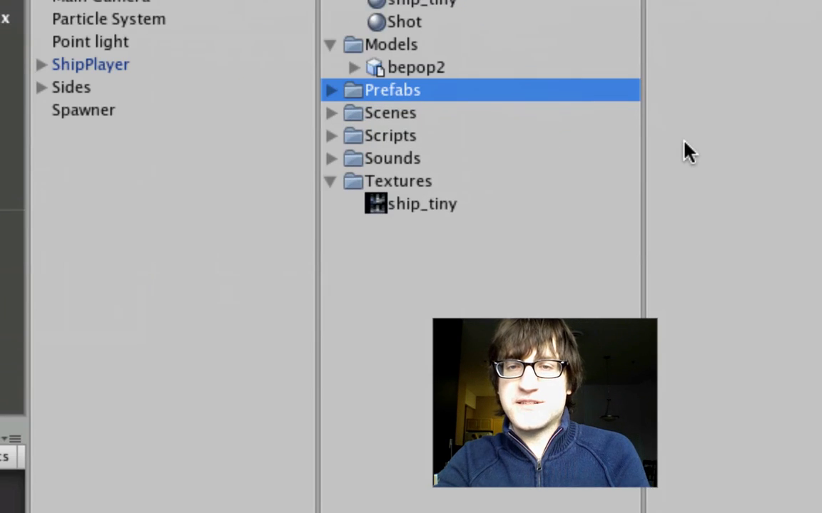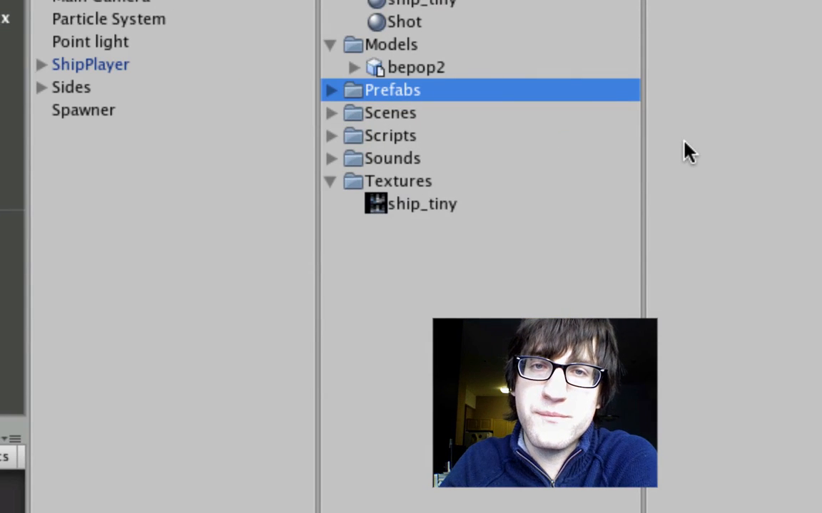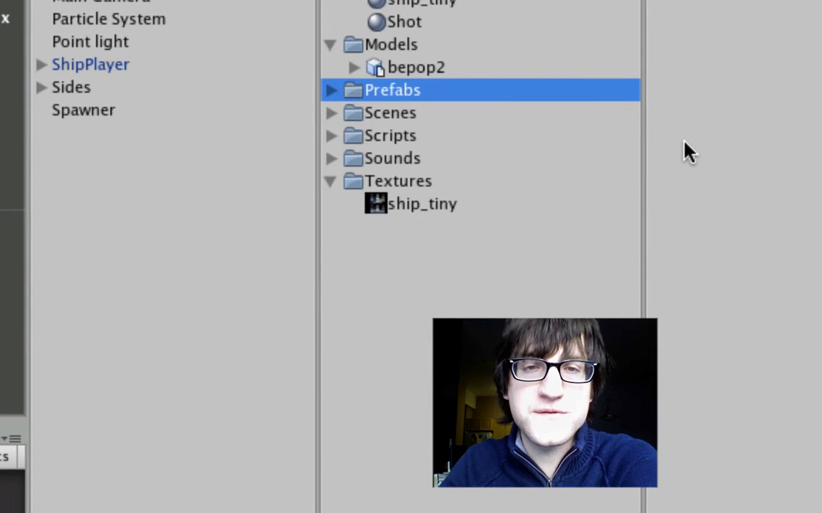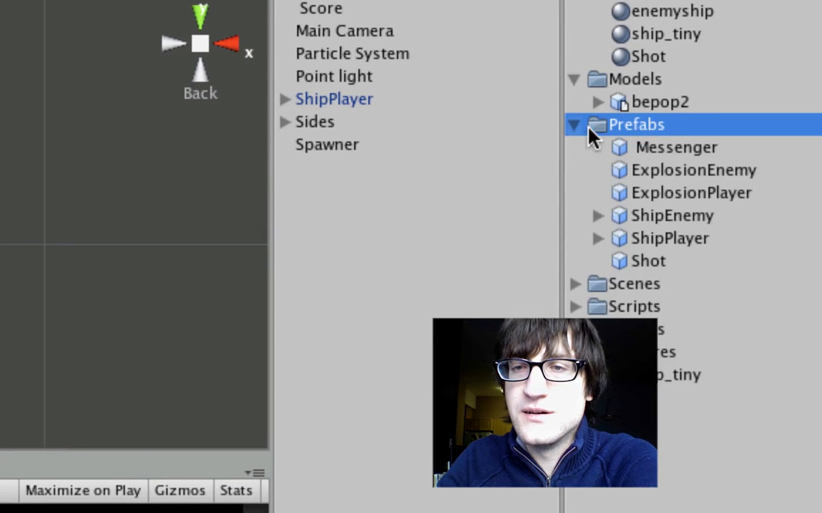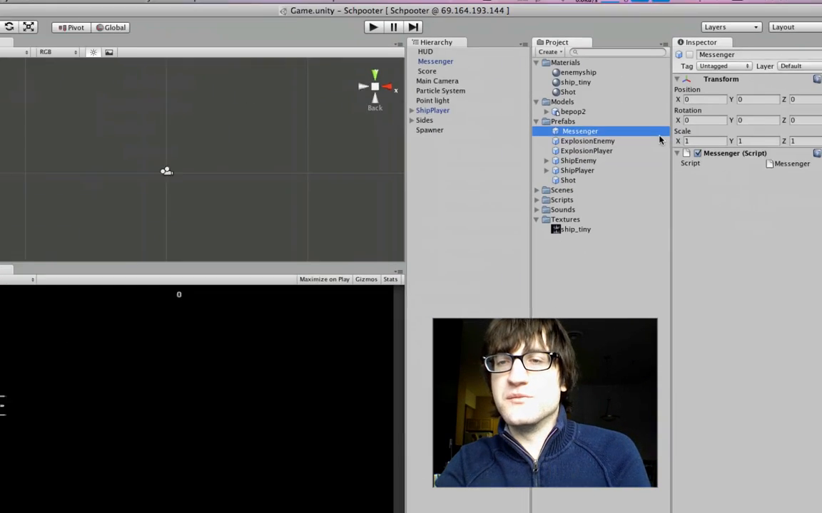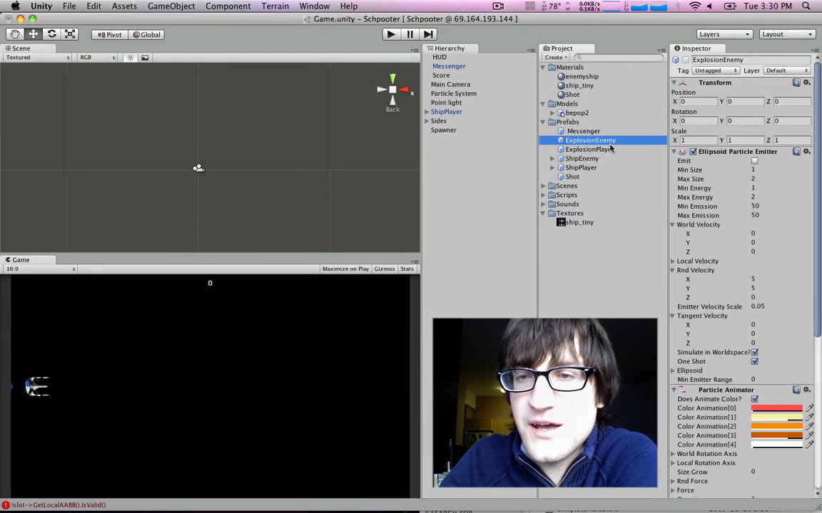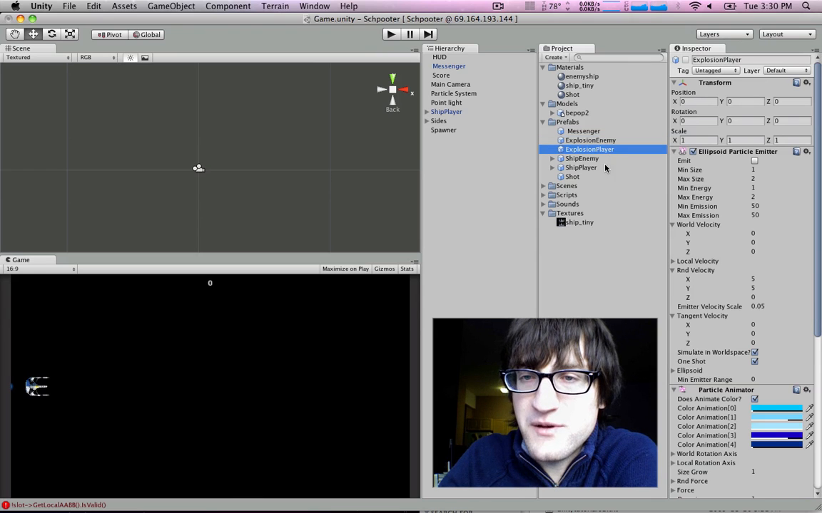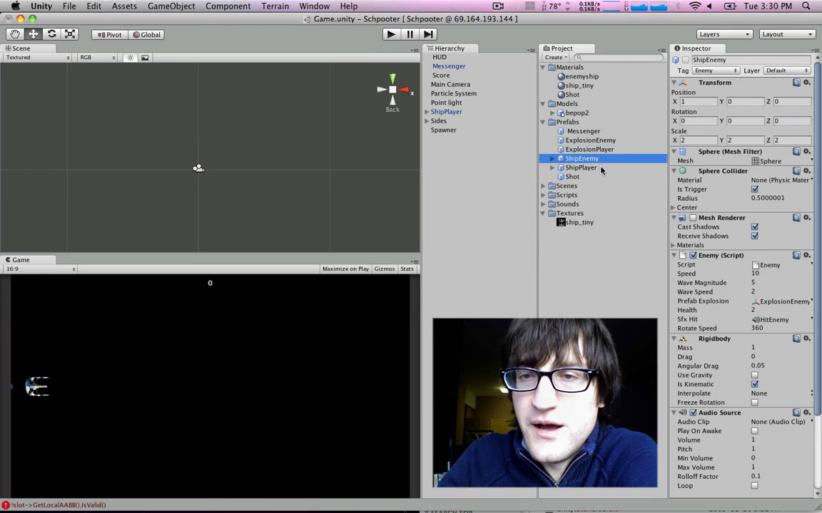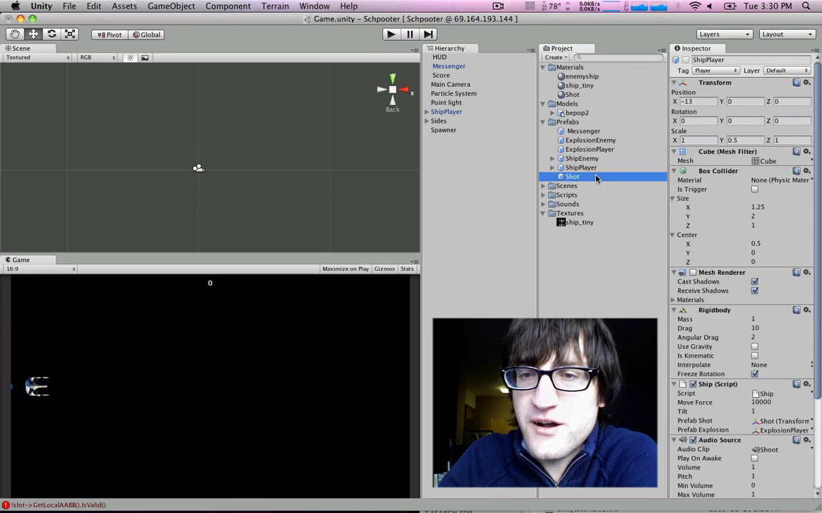Prefabs folder, we talked last time that prefabs are basically blueprints for creating objects. So these are different reusable blueprints that we have. We have a messenger object, we have an explosion object for the enemy, we have an explosion object for the player, a ship for the enemy, a ship for the player, and a shot.